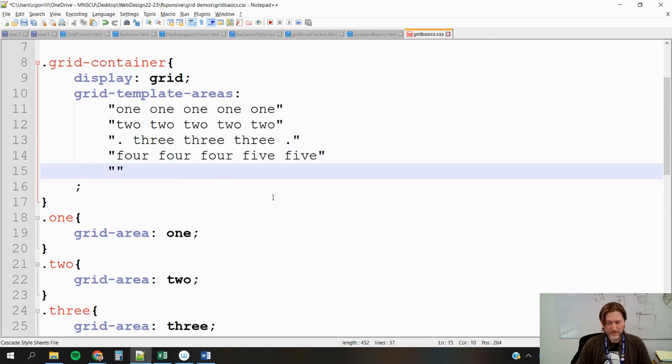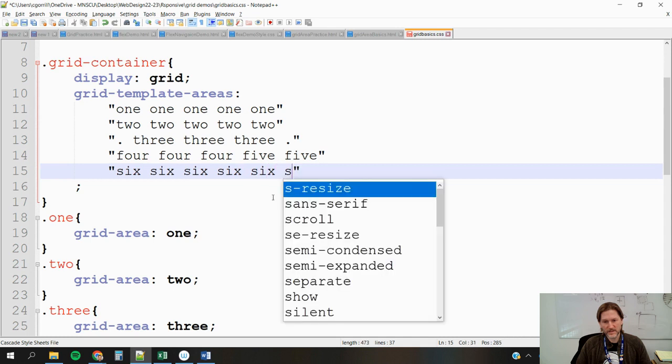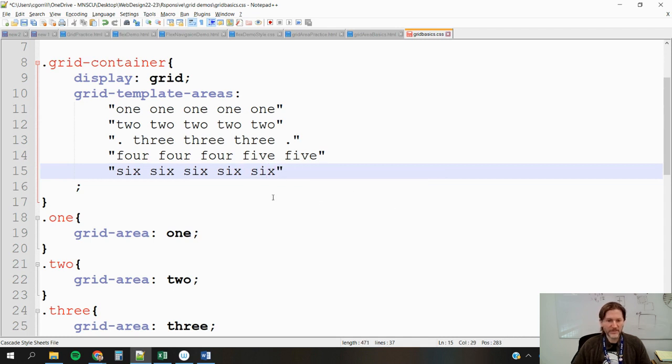And then lastly, my footer is going to be 6, and it's going to span across the entire page. So 6, 6, 6, 6, 6. I need 5 sixes. There we go.